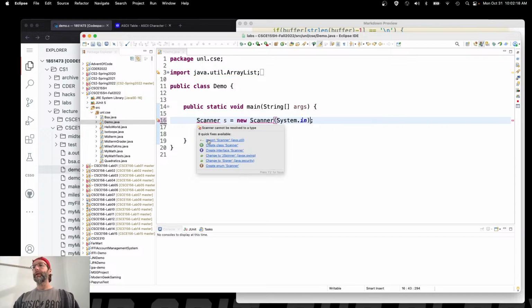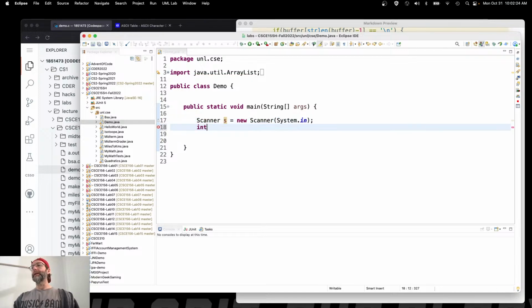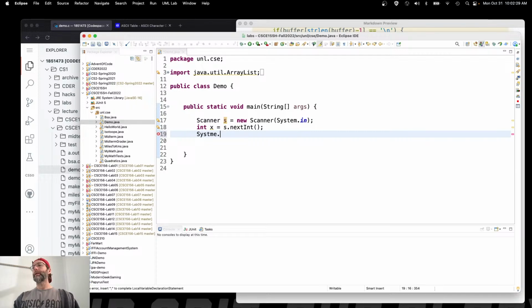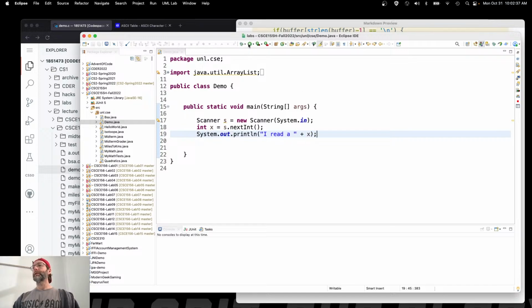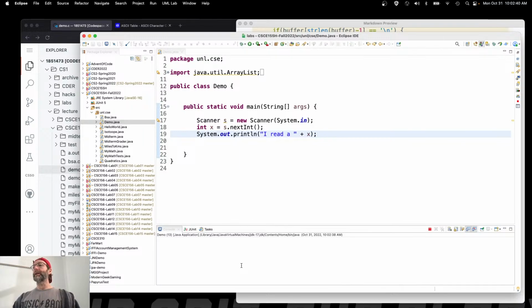The system input. Let's import that, java.util. And so that you can say int x is equal to s.nextInt, and then System.out.println, I read a x, whatever x was. So let's run this and review what it looks like. You'll see here it's running and it's waiting for me to type something. 42. Hey, it's green. What does green tell you? That's the standard input. Black is the standard output, and red is the standard error. There, I read a 42.